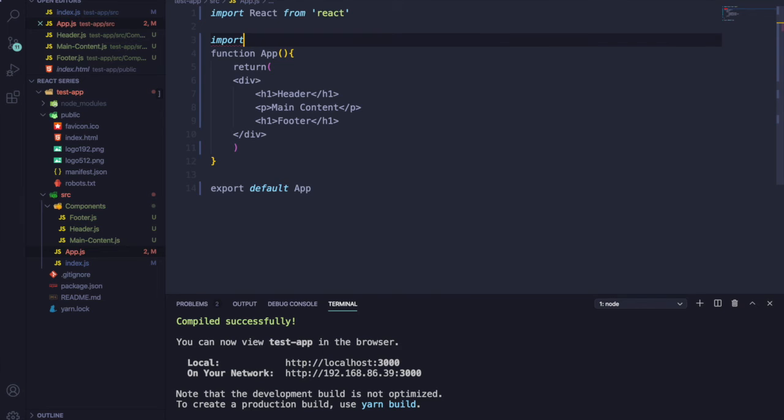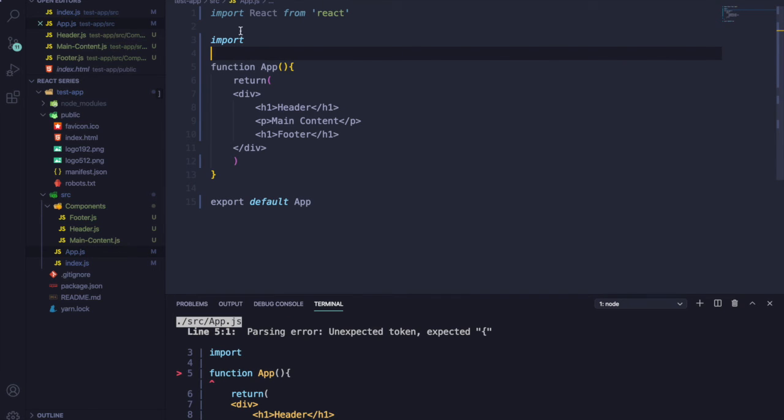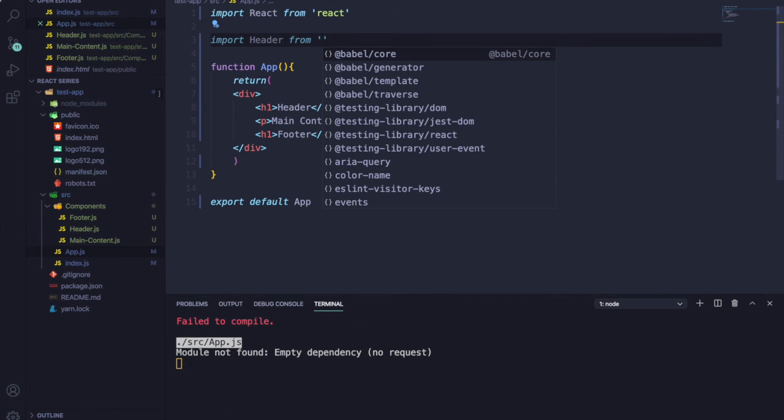What I like to do is keep my React DOM and React import separate from my file imports. So we'll import Header from... Now I'm gonna let you guys try to fill in this line yourselves. What do you think is gonna come here? Because it's in a separate folder called components. So you guys can pause really quickly and give that a try. Go ahead.